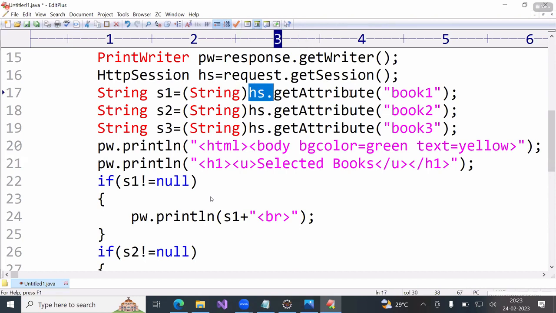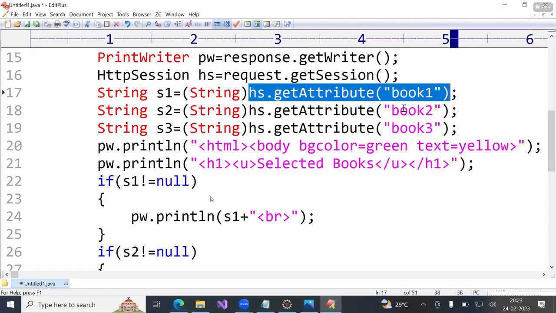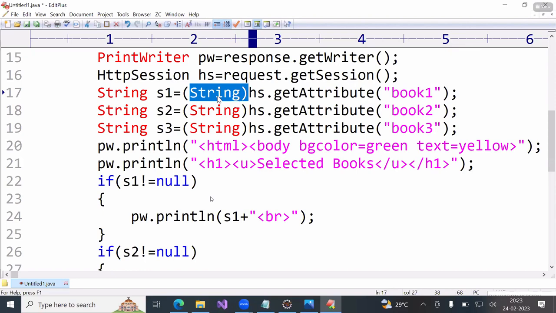So get attribute book 1 value comes, but it comes in object format. We have to convert into string format because it is downcasting object to string. Then assign.